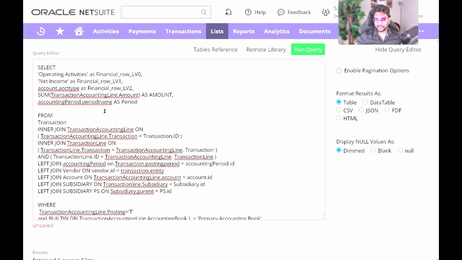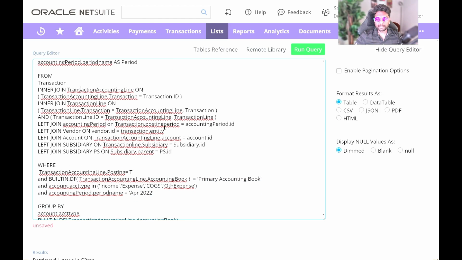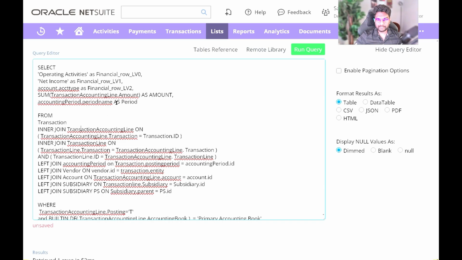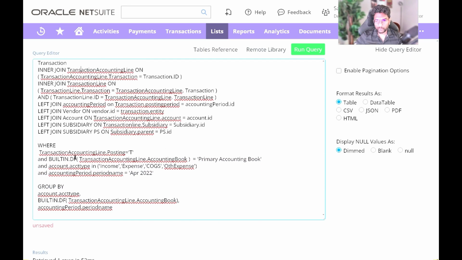To give you a brief glimpse of what the data model here is, I've used the transaction table, joined it with the accounting line, transaction lines, and then joined it with the various accounting periods, vendors, accounts, subsidiary, and the parent subsidiary here, to get a hold of the structure. Then I put in the where clause, where we want only the posted transactions, right? And then we only want it for the primary accounting book. Say if you have a different accounting book in your instance, you could use that here.